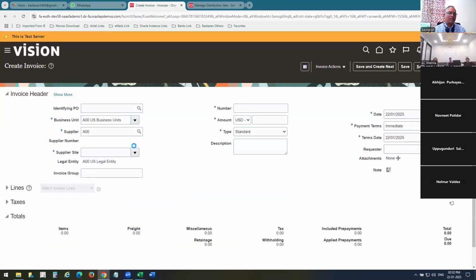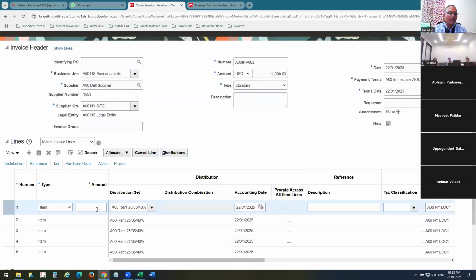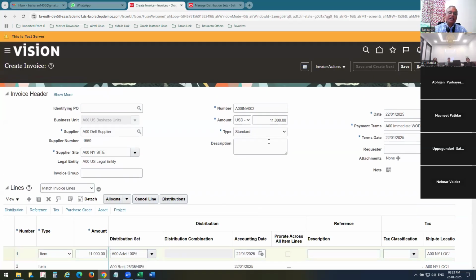Second invoice for the same supplier. So INV 002. 11,000 I can enter. Expand the line. So what is the application flow? What we set at the higher level can be accepted or overridden. Now I'm going to type 11,000. If I detach and attach, this line can supersede your supplier site assignment. Clear? Clear, everyone? Super. Now save and create next.